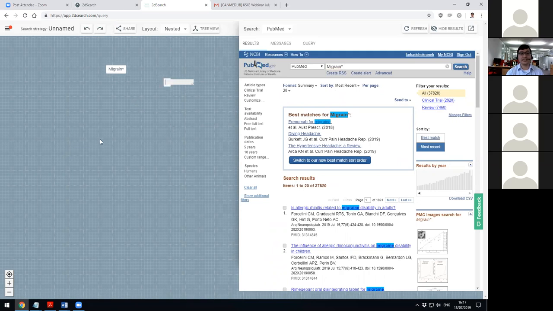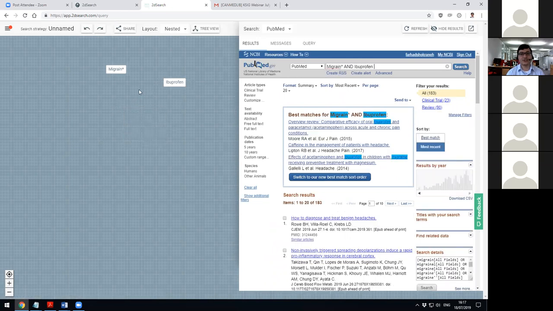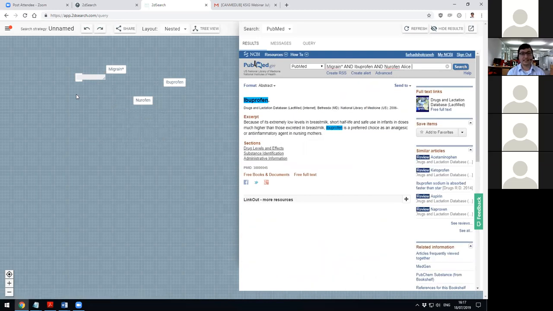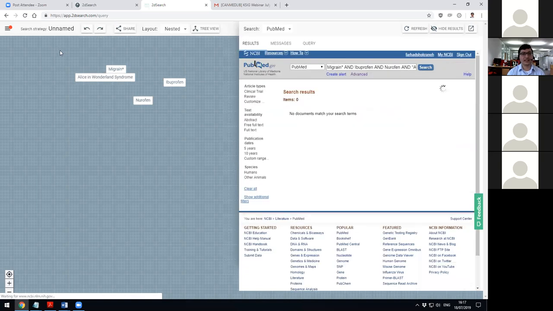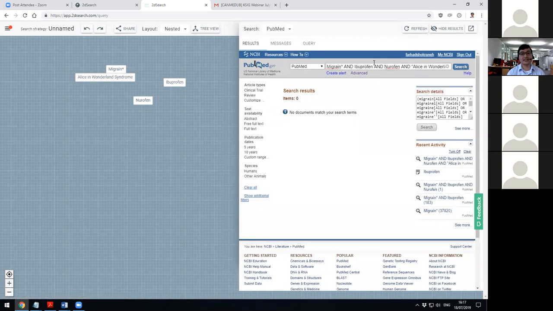I could randomly click and add other terms like ibuprofen, and then it adds to the search box. And I continue adding with Nurofen. I could add Alice in Wonderland syndrome. I could randomly continue adding, and because the default is AND, of course you get 0 results.